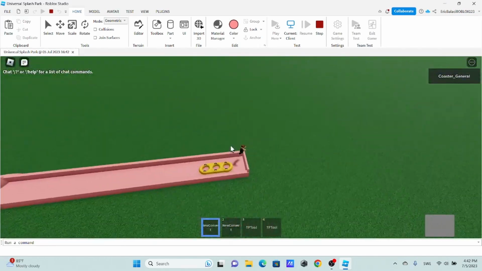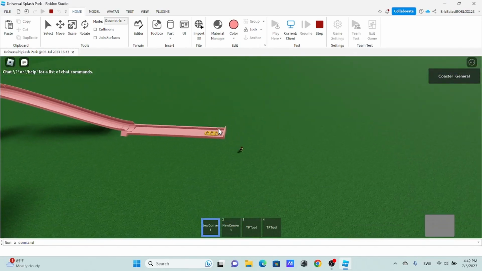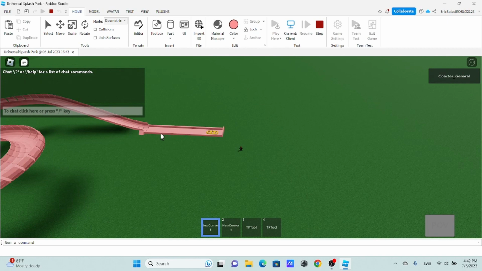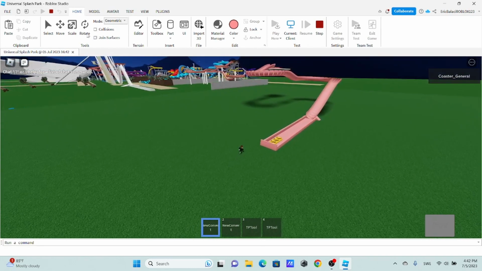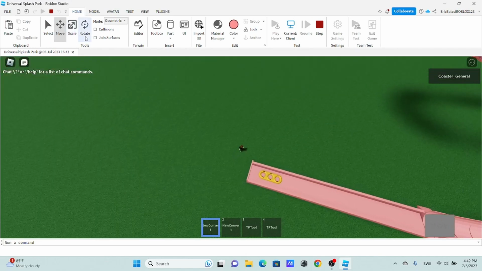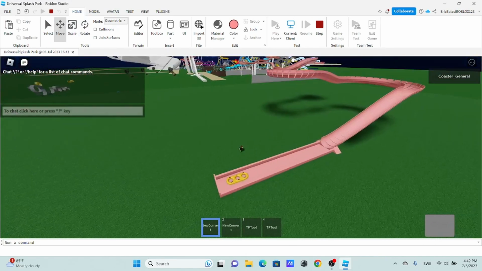So make sure the end platform is long enough. Maybe like triple how much mine is. So just make it longer like this. You can just, of course, exit out of the studio. That's basically it.